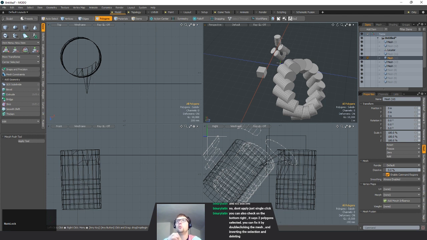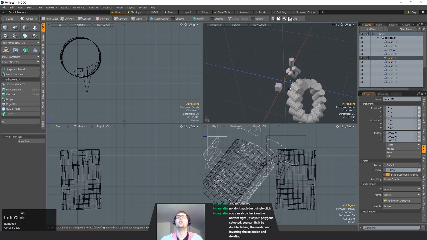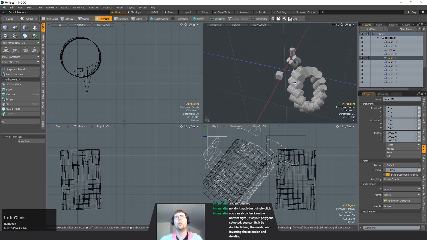Personally, I probably don't use half the tools in Modo, just because I can get away with what I most use to create what I want. Everyone's different, but hopefully this will give you an overview of the most common ones.